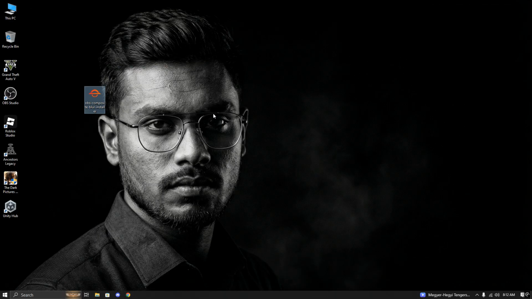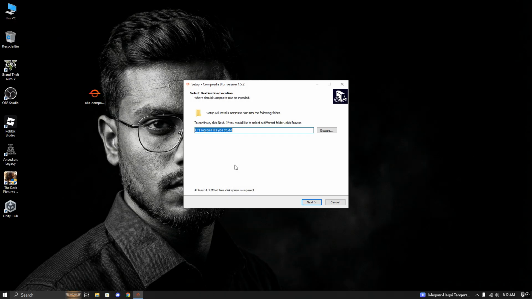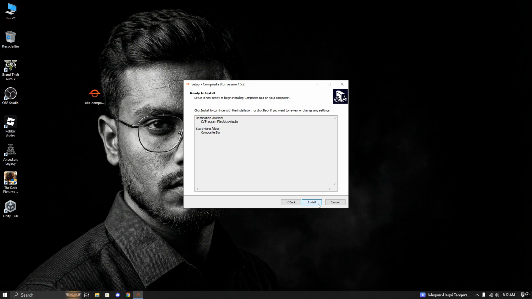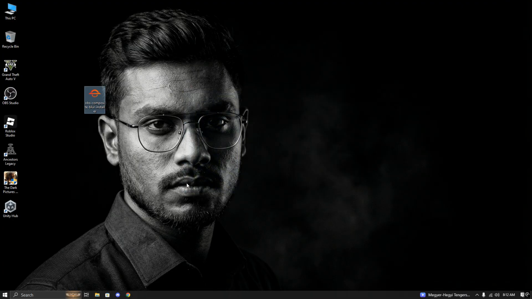After that, open the setup file and start the installation. Before you install it, make sure the OBS Studio installation path is correct. If it's not, simply select the correct folder and continue with the installation. When the installation is finished, open OBS Studio.